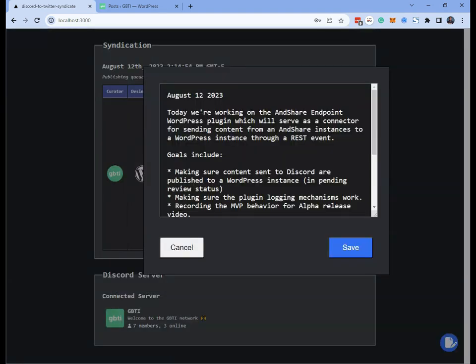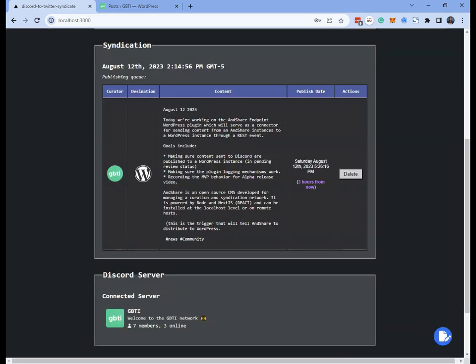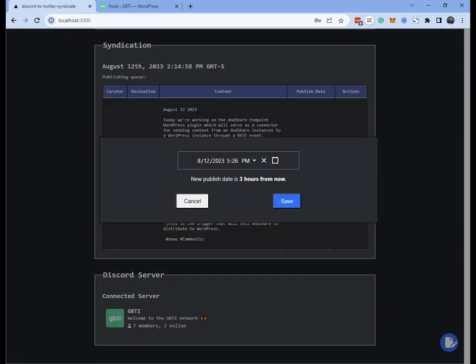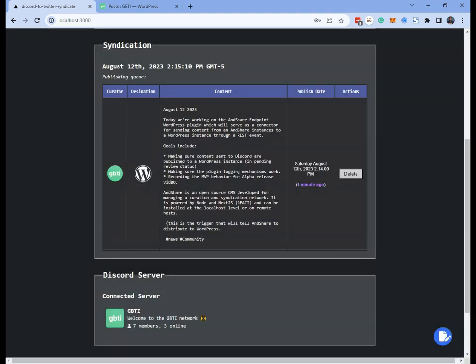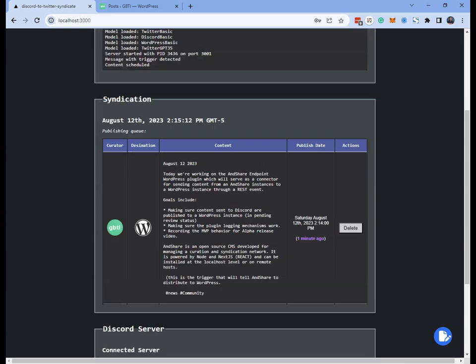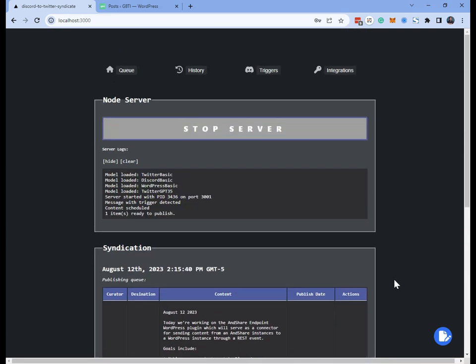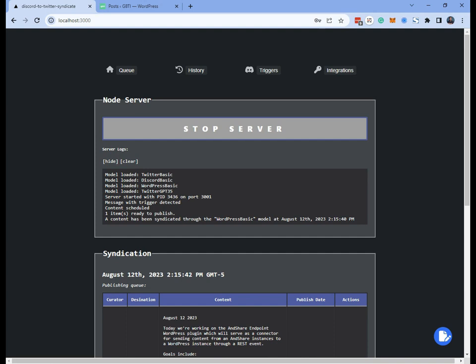So let's take a look at it and see if there's anything we want to edit. Now let's bring the publish date to current time so we can see how exactly this content is sent to WordPress. All right, the system's picked it up and it has been published.